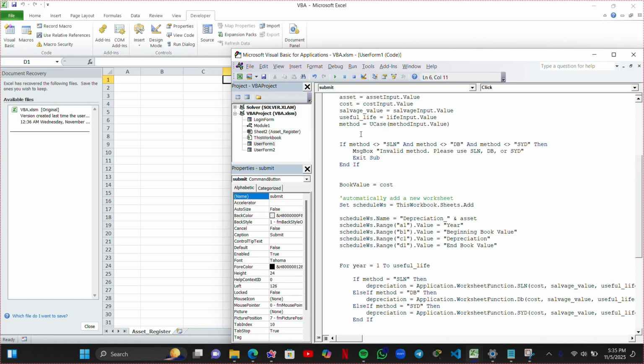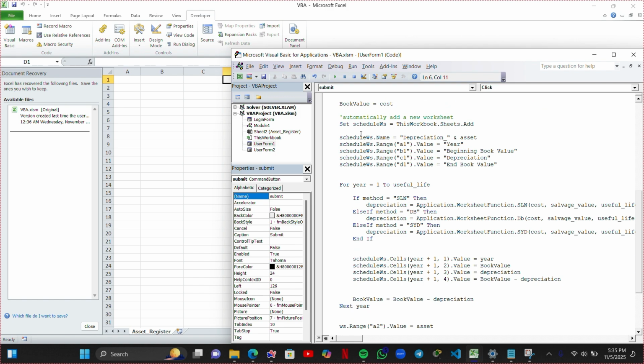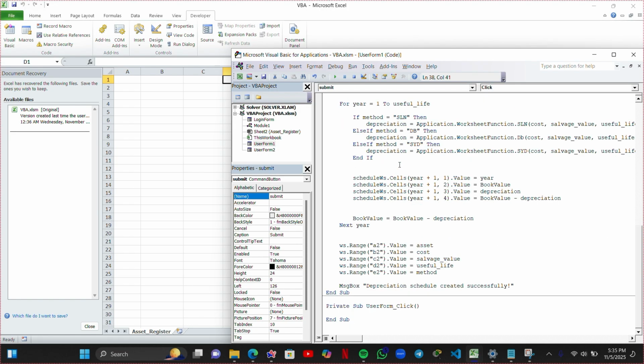So now we're going to create the column headers. To do that, we get the variable name of our worksheet, and then we look for the range that starts with A1, and we input there. We do the same for the last three. Now we begin our for loop.